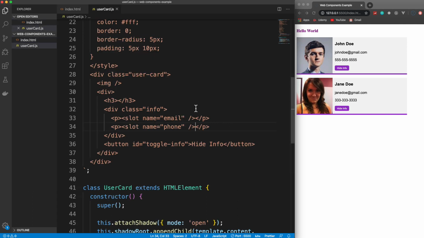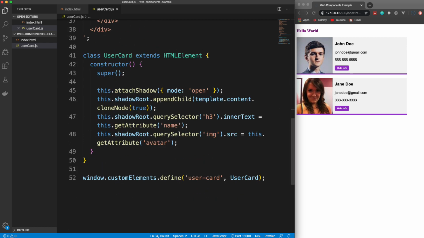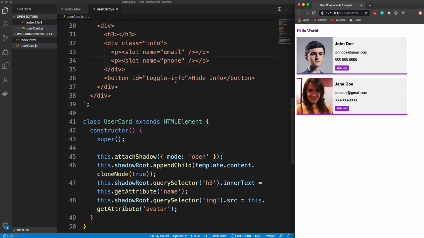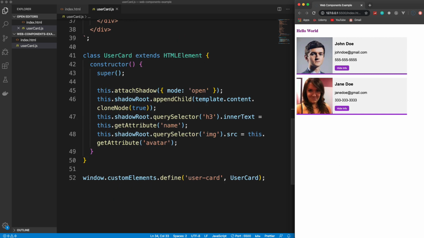Now, the last thing that I want to show you that I want to add to this is some events, or an event. I want to be able to hide this info by clicking this button. And you can have whatever functionality you want. If you want to add some cool animations or just absolutely anything, you can put in your web component. I just wanted to give you a pretty simple example. Now, this button here has an ID of toggle info, right? So we're going to need to have an event listener on that button.